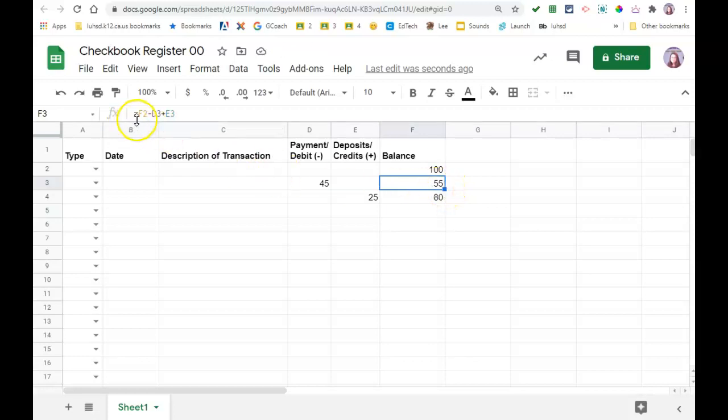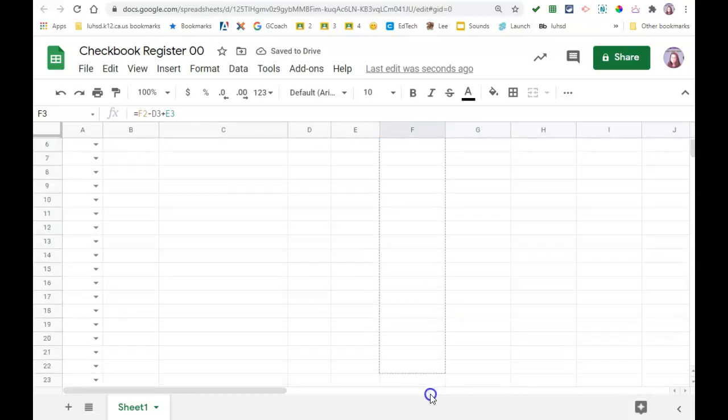Again, the formula is equals F2 minus D3 plus E3. I'm going to type it again over here just so you can see it. Equals F2 minus D3 plus E3, just so you can see the formula. So make sure that formula is what you have here in F3. Once you do, go ahead and copy it down to row 30.